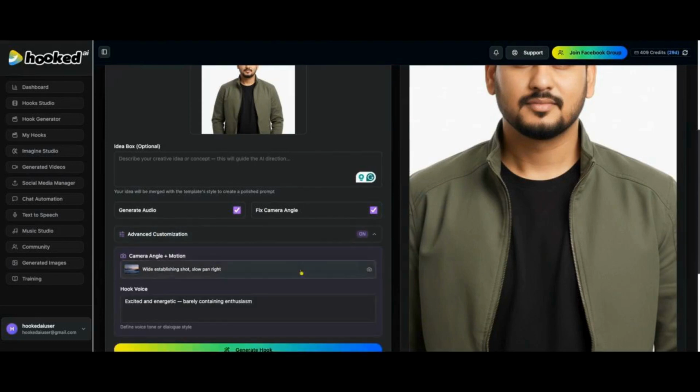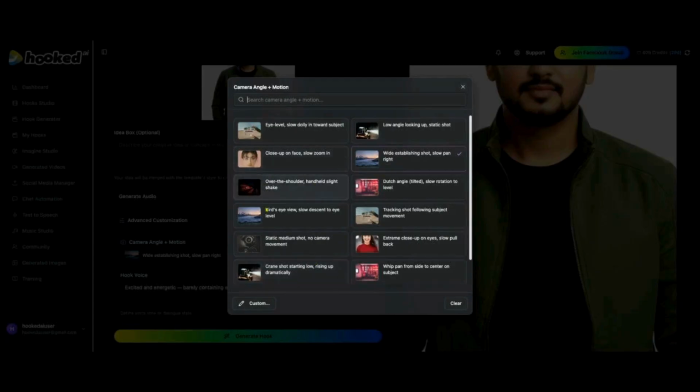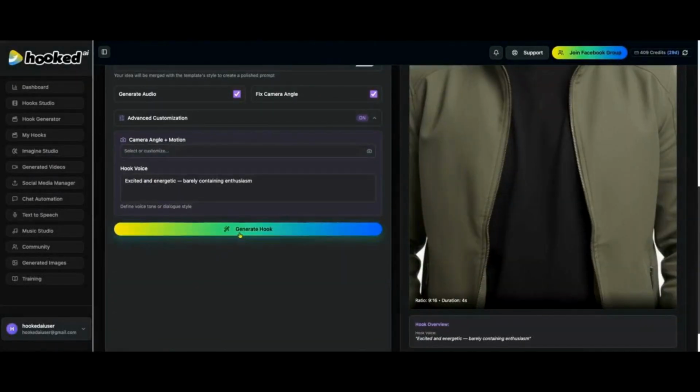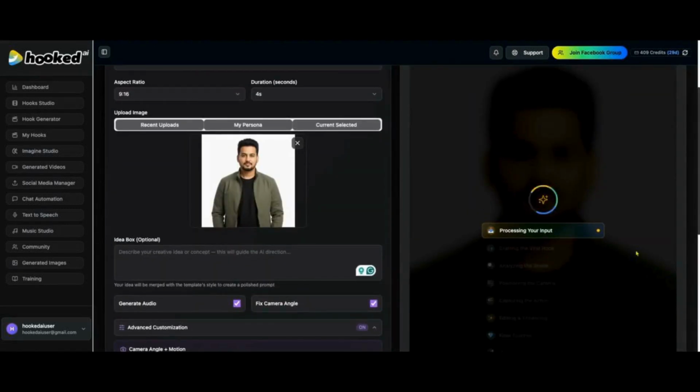We can fine-tune camera angles and motion to create exactly the visual impact we want. The platform shows us all available camera options, giving us complete creative control. Let's generate our custom hook and watch HookedAI bring our vision to life. The AI is processing all our customizations and creating a unique, engaging hook animation.